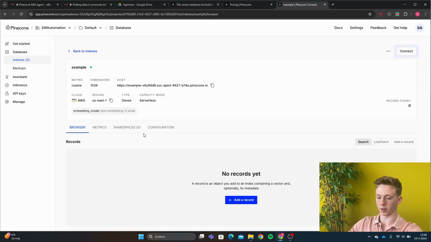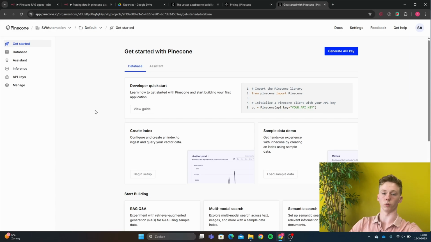And we have no records yet. That's all you have to do for now to create your database in Pinecone. Now we go back to n8n and start building on our workflows.